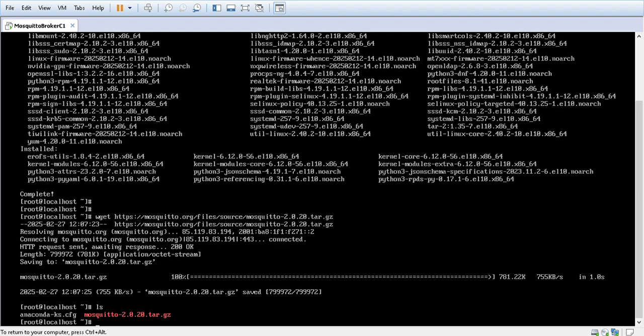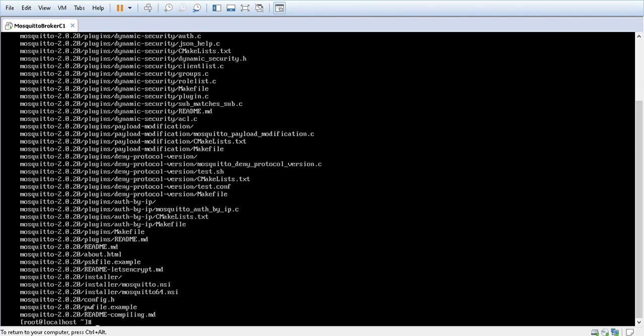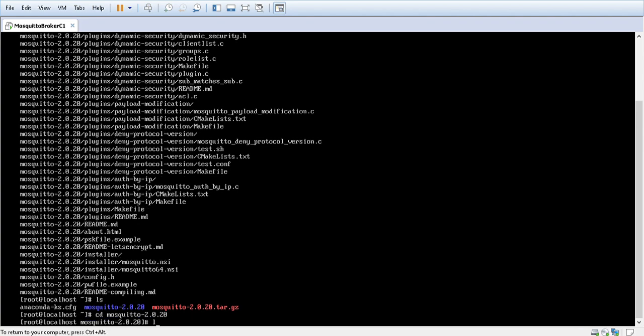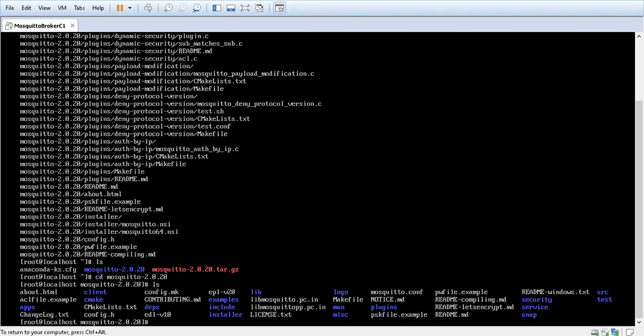You can check it. So ls will list out all the files. Then we need to execute tar -xzvf followed by the file, which will create a directory. So that is the directory that got created. Let us navigate into that directory and see what is there. So this is the place from where we will install Mosquitto.